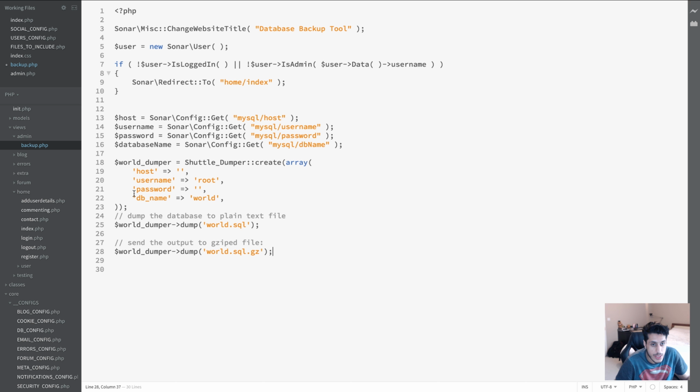So, okay, well, dumper host is this. I'll just put $host for now. $username. $password. $database name. And okay, let's give it a go, I guess.